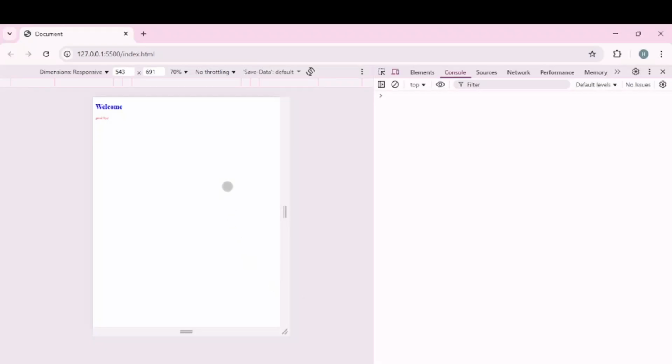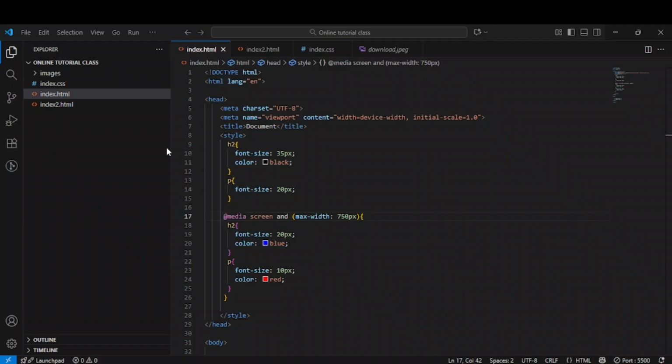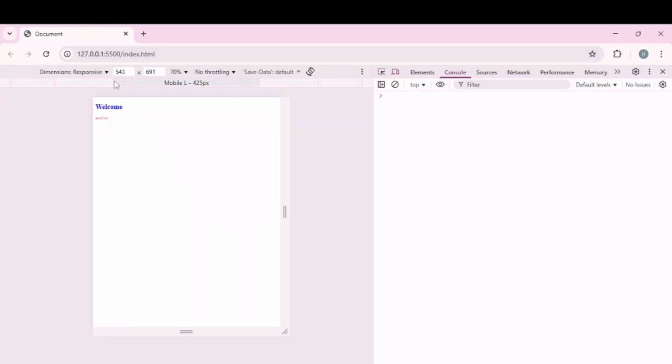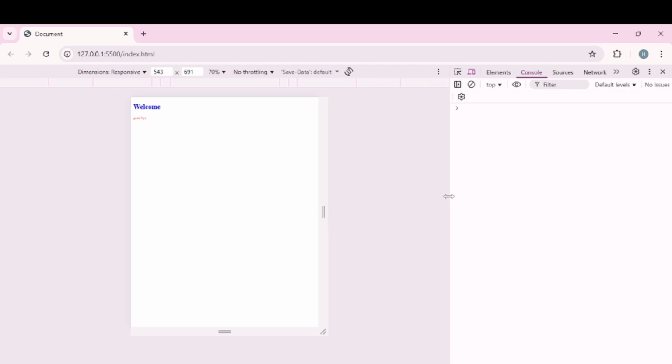For example, here in my browser, you see it has not exceeded the 750, which is the condition. So I can see this apply because here is at 543. But once I exceed the width, let's say from here, see, I have already exceeded the width. The width is 750, but I have here 780. So the style doesn't apply. But once I'm within the width, the style will be applied, right?